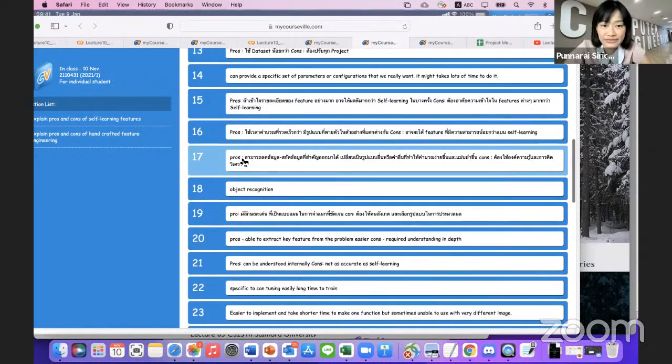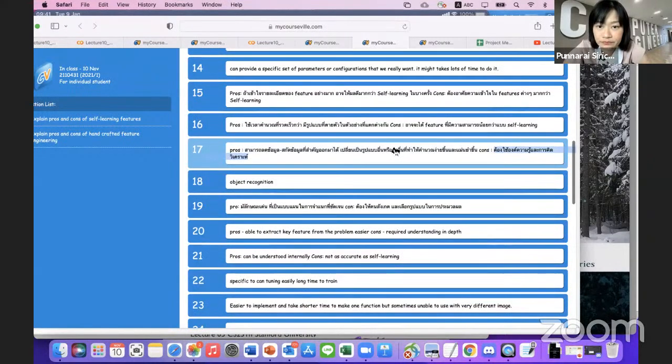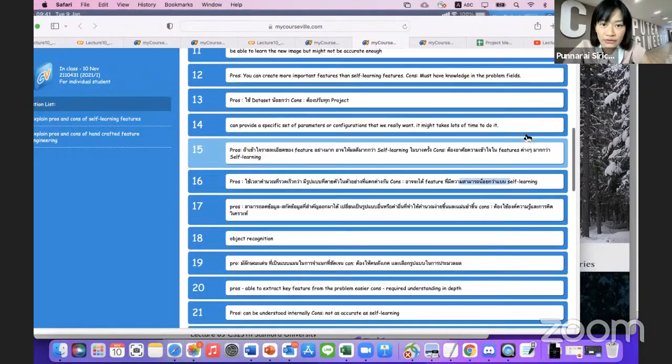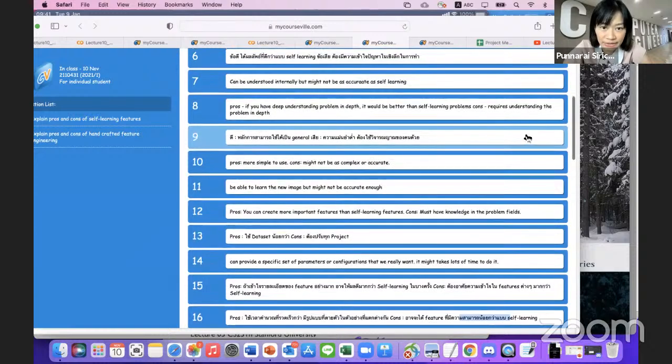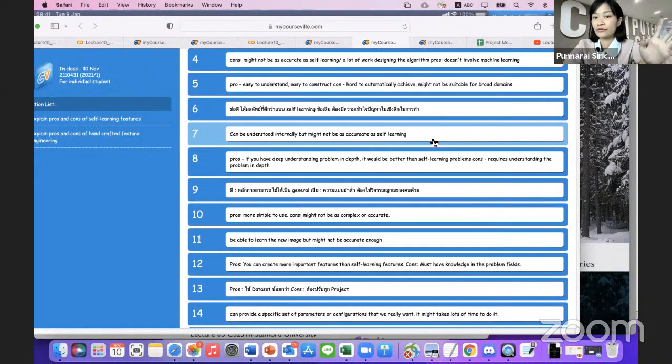I really like this answer. The benefit of the handcraft is you can reduce the set of information by yourself. But the disadvantage is you will have to know the problem in depth. You have to really know the problem very well. Yeah, and the feature is fixed, but could better represent compared to self-learning. So I think you gave quite an insightful answer. Very good. A very good answer. Yeah, so basically that's all that I'm trying to come up with.